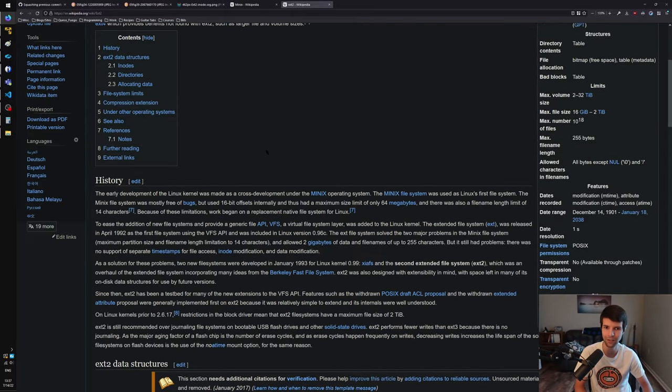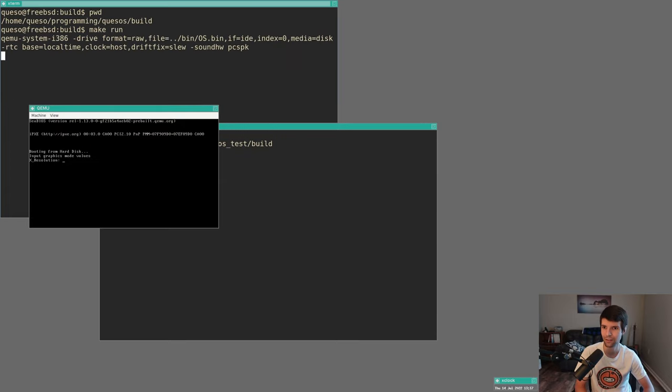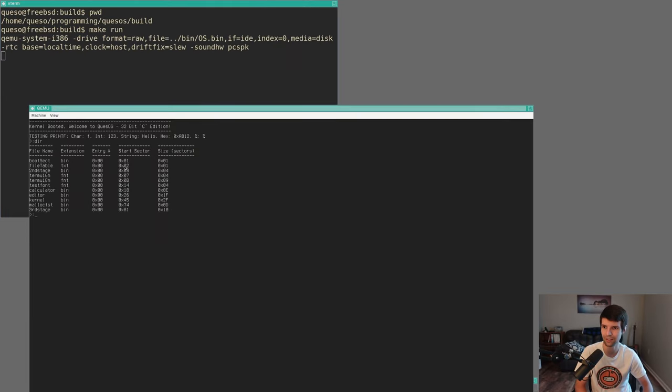Currently, I have sort of a CP/M styled flat file system, which I think I have in this one. If we run the current version of the OS, I have something like this, sort of control program for micros style flat file system. We just have a starting sector and a size in sectors, an entry number that I never ended up using, and what kind of file it is.